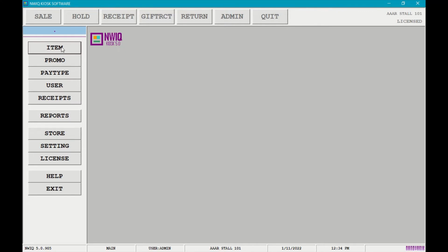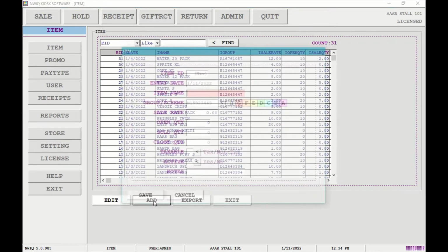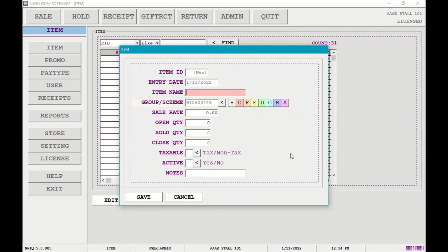Okay, click on the item button. You should be able to see all these items. When you need to add an item, just click on the add and add that item. So let me say, for example, add a new item. Okay, new, I will say new store item.